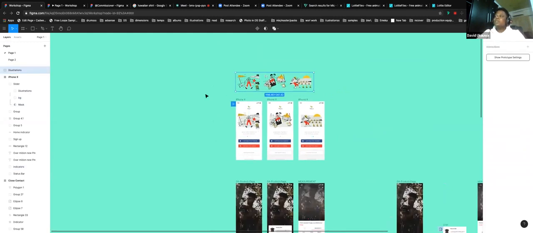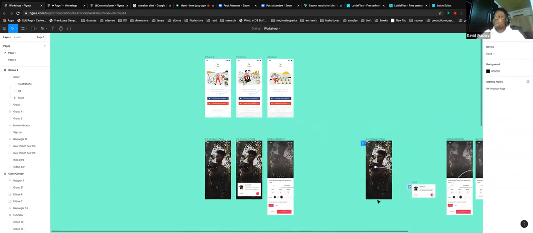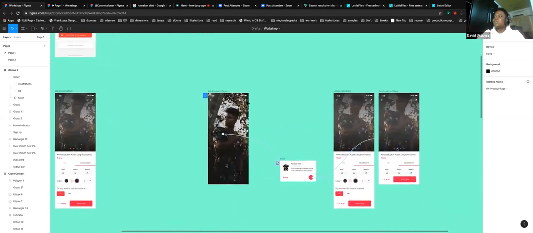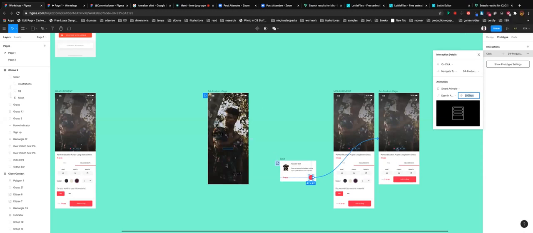What we did here was try to understand how to use modals and overlays in our design. And we did that like this. Let me just put it back. Okay, so there goes.